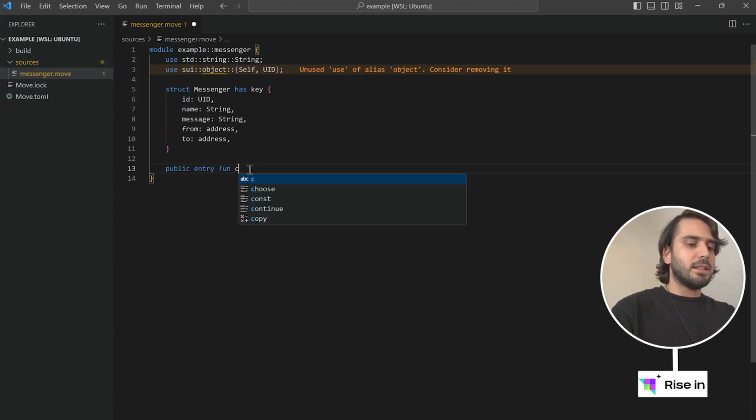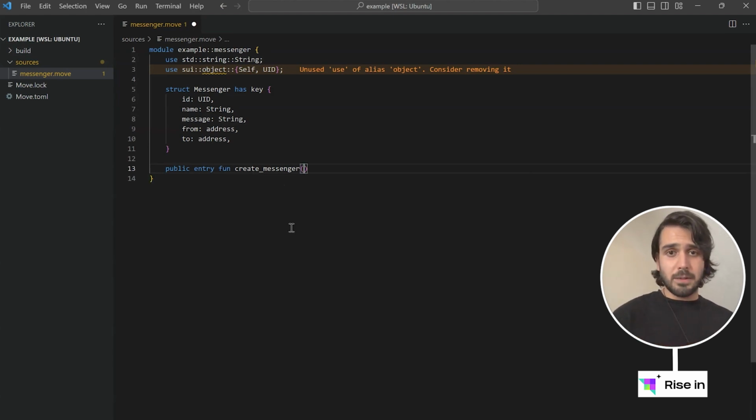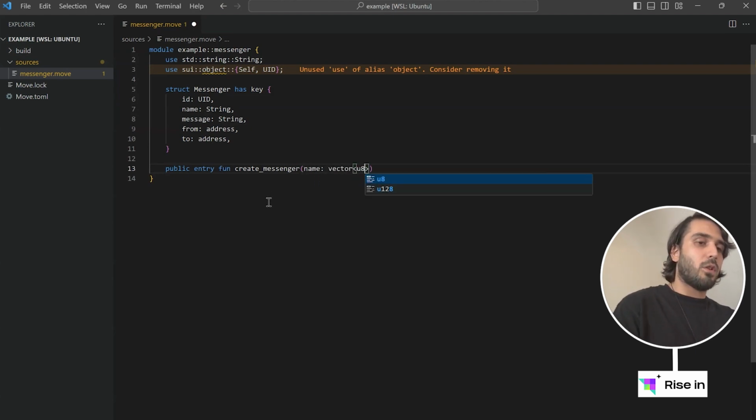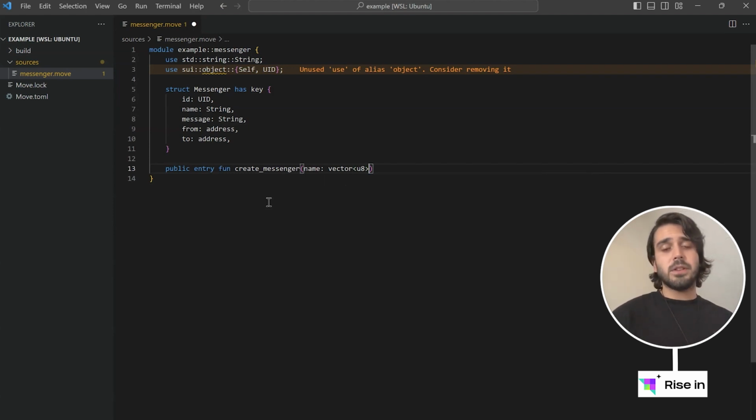Next, let's give a name to our function. I'm going to say create messenger, and then it's going to take a couple of parameters. The first parameter we need is the name of the messenger. And this is going to be a vector of U8 because, as you remember, we don't have string, but we are going to get our name as a vector. So from the front end, it can come as a string, but here it's going to be treated as this vector. And inside this function, we are going to convert it to a string. So don't worry about it.